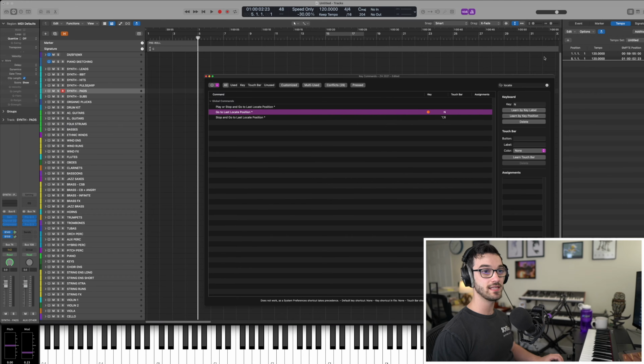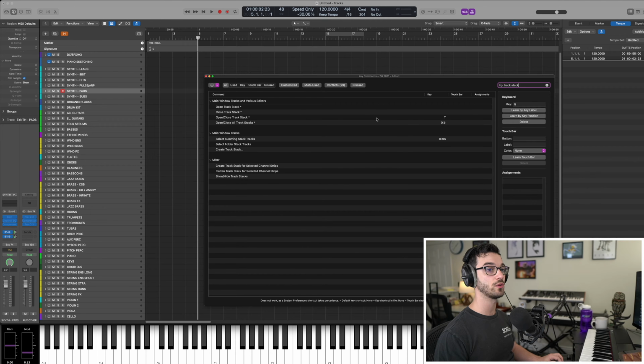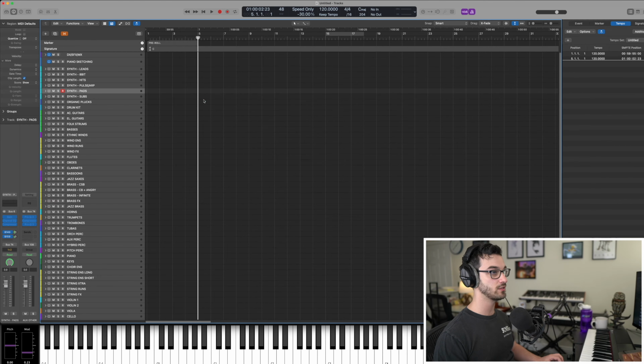Again, if you go in key commands and you type in track stack, you should see shortcuts for opening a track stack as well as opening all track stacks. That's a really useful one because we can be navigating, open up our flutes, close the flutes, open the oboes, close those, open up all of them at the same time, collapse all of them. That can be very useful to condense your view or expand it as you need it.